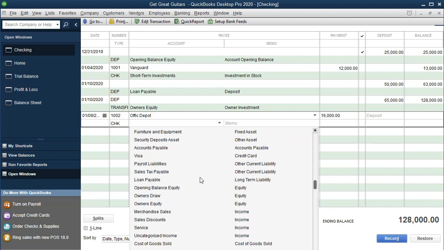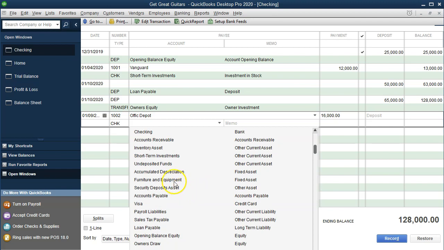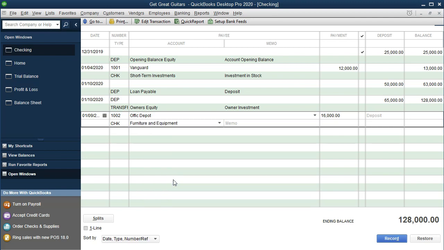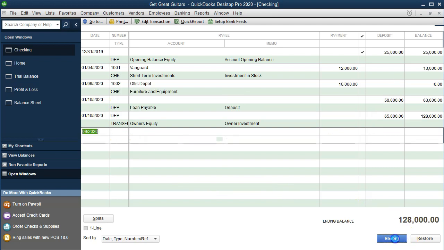We're going to go up top now, however, and look for that asset account. It's going to be furniture and equipment. That's going to be it. And you could put, again, the memo, you could put what you purchased or more detail here. I'm going to keep this blank this time. Then we will record, and let's check out what we have so far.